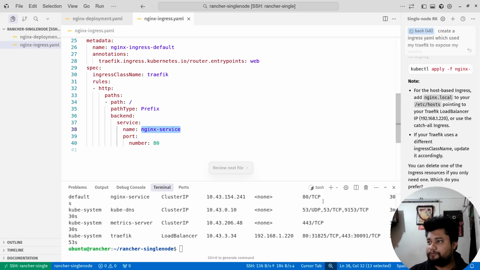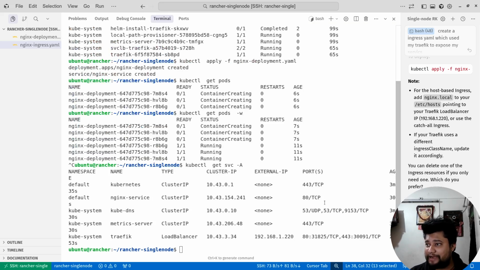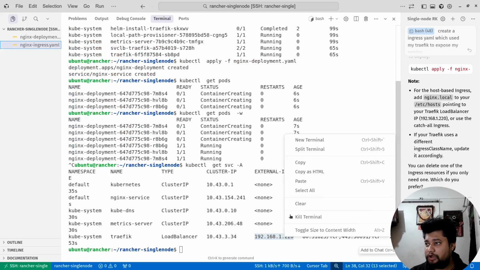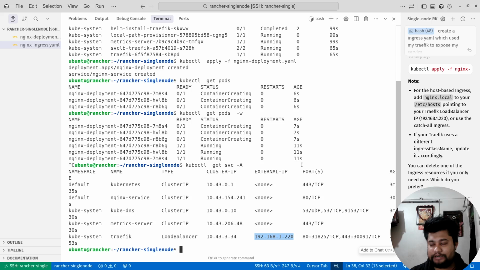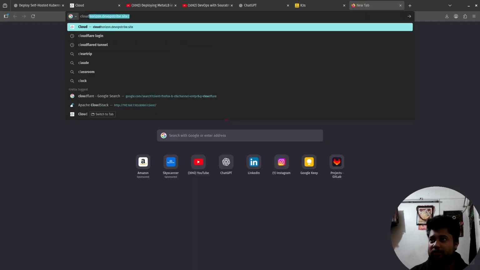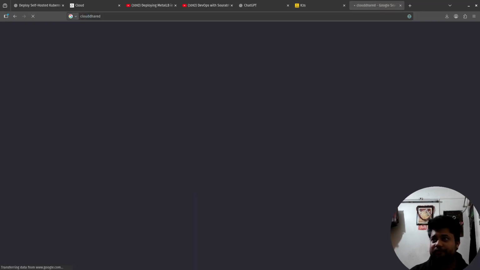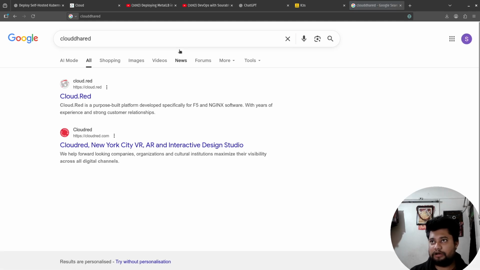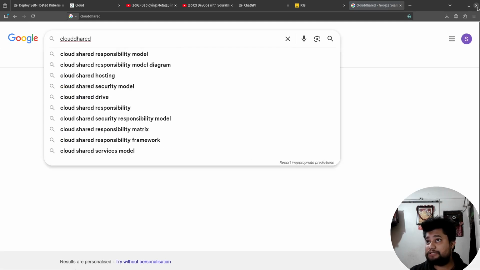Now, before that, what we have to do is copy this IP address, which is 220, our external load balancer facing IP address, and we have to go to our Cloudflare tunnel or Cloudflare daemon. Let me open my Cloudflare.